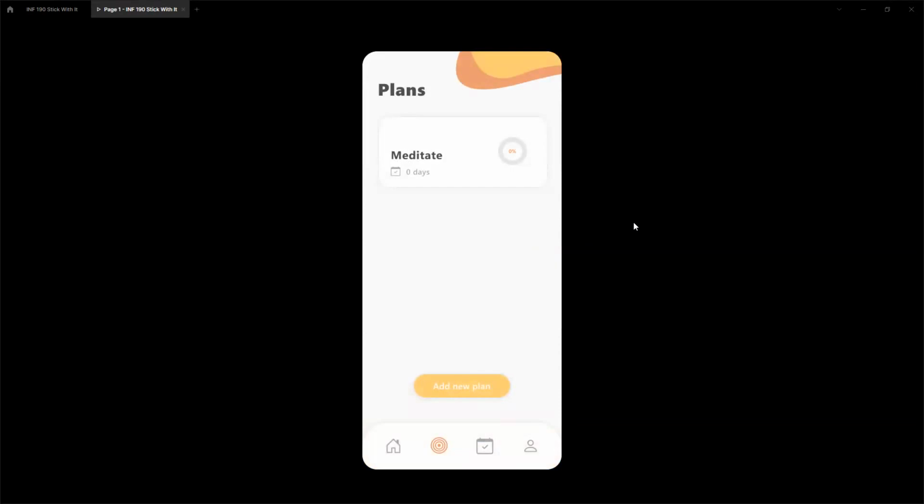where you can see all the behaviors you want to change. So we just added meditate. And if we click on the meditate card, it takes you to a more in-depth page where you can see the number of days you've been actively meditating, as well as the percent progress you've made, and then any achievements related to that behavior.